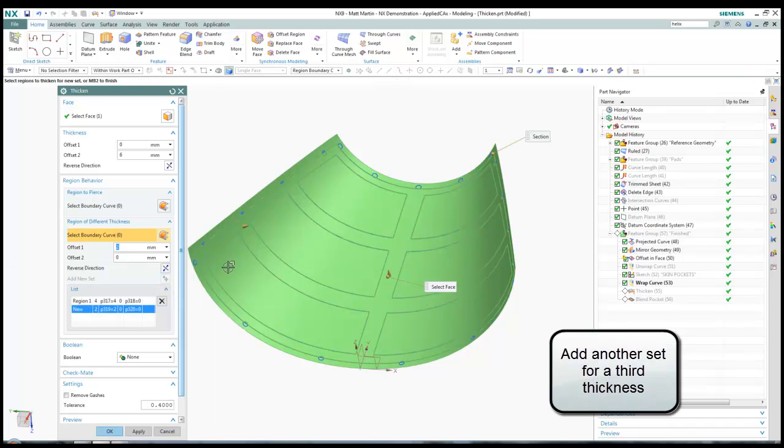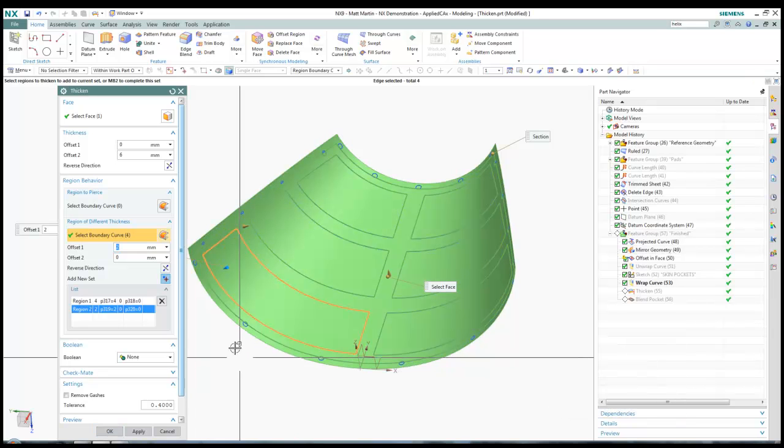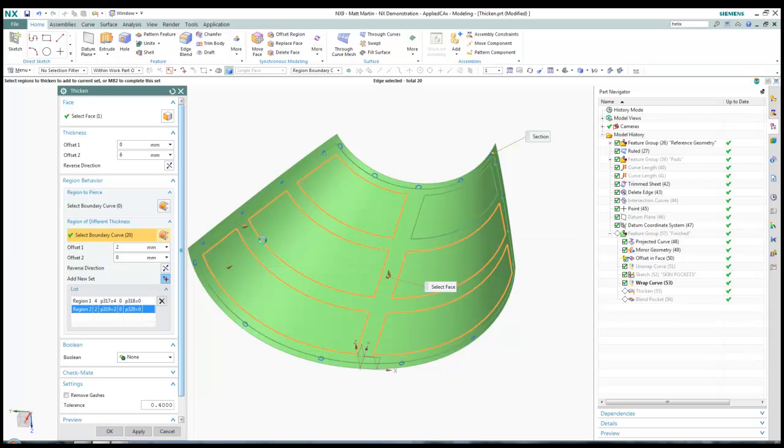And let's do another section here that's 2 millimeters thick. And wait for it to catch up here. I've got to flip that over too. Make sure all my arrows are pointing in the right direction. And grab all of these bodies, or all these sections, all these regions.